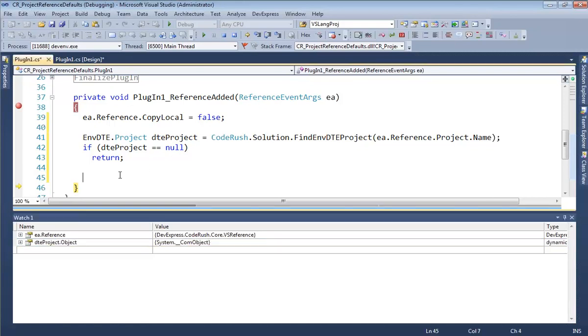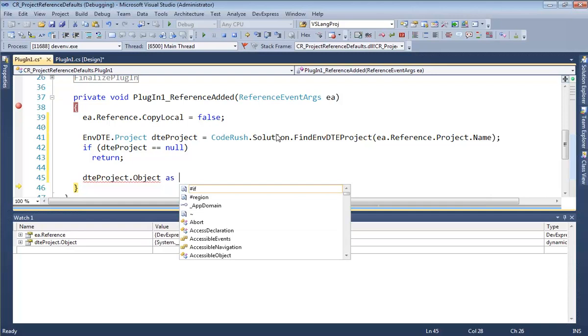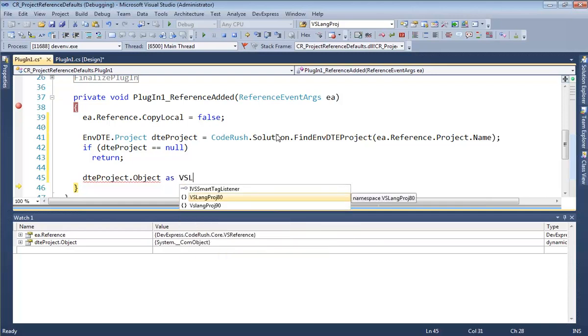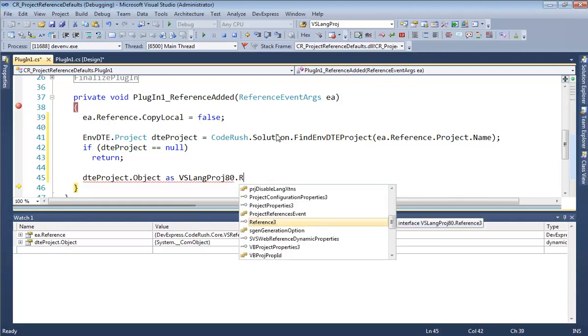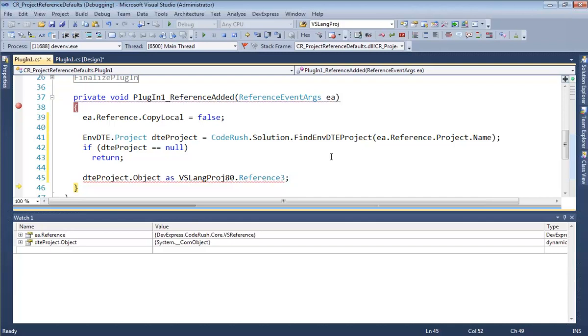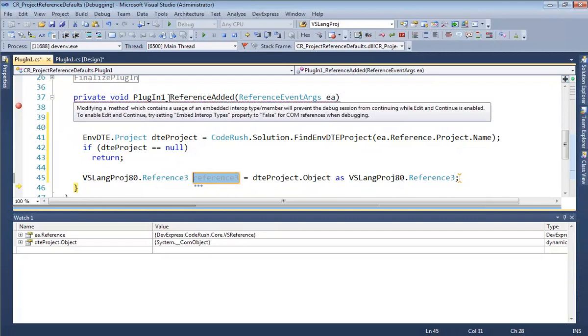What we need to do, though, is give it a shot and try to typecast that as something. Then we need to go into the VS-Lang piece. Let's look at 8.0 and see if 8.0 is going to give us what we want. Dot reference 3. Okay, and let's see what happens. Let's create a local and look at what's going on with our method. Look at this: modifying a method which contains a usage of an embedded interop type member will prevent the debug session from continuing. What? Seriously?